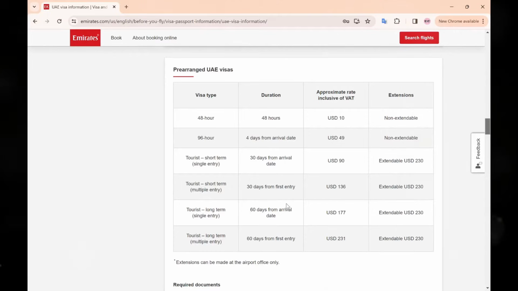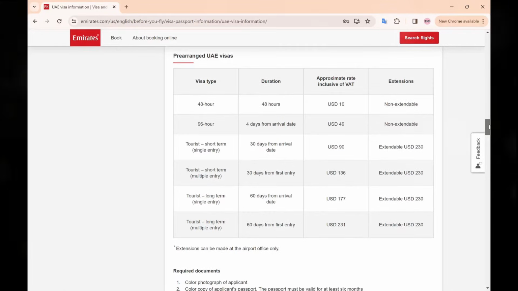There is also an option to choose multiple entry, which simply means you can visit another country and return to Dubai within the 30 days or 60 days without reapplying for a visa. But if you select single entry, if you leave Dubai within the 30 or 60 days, you will need to apply for a new visa if you choose to return. The cost for each type is also listed here in US dollars. In our opinion, the cost is relatively low and more affordable than using a travel agent.